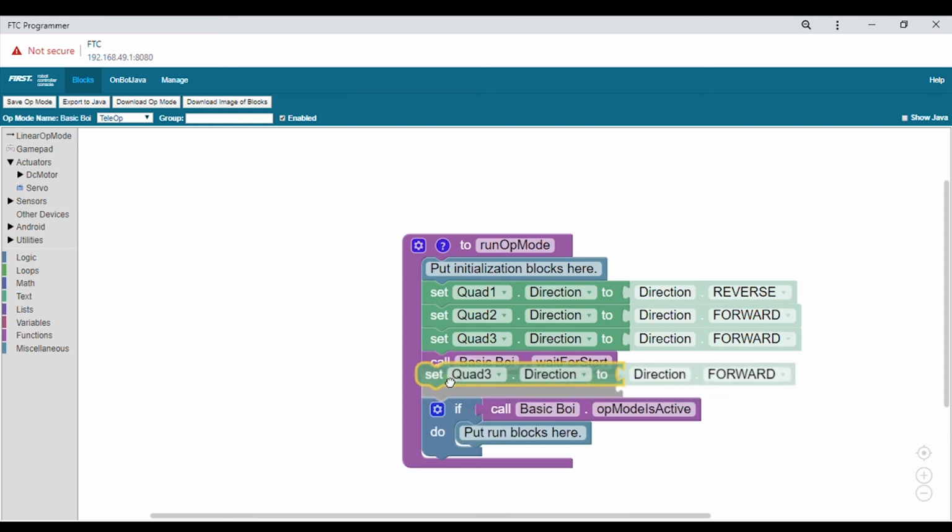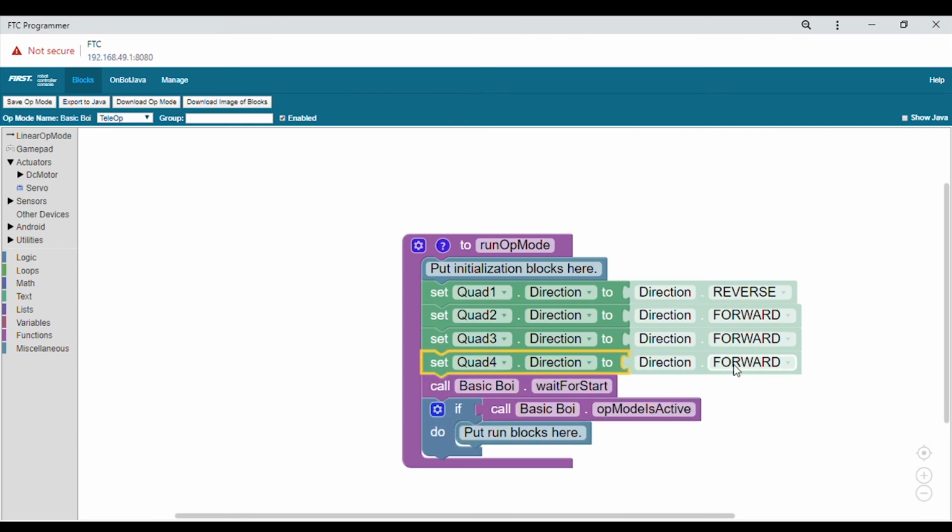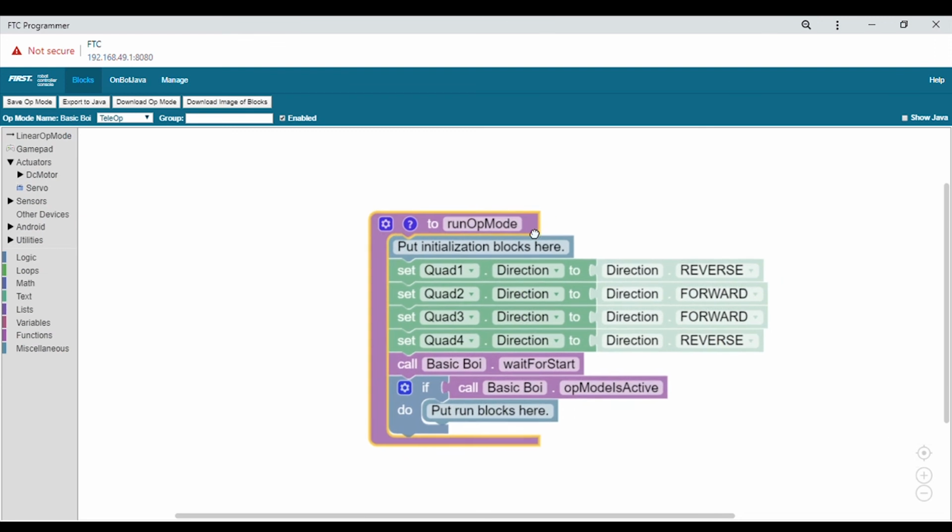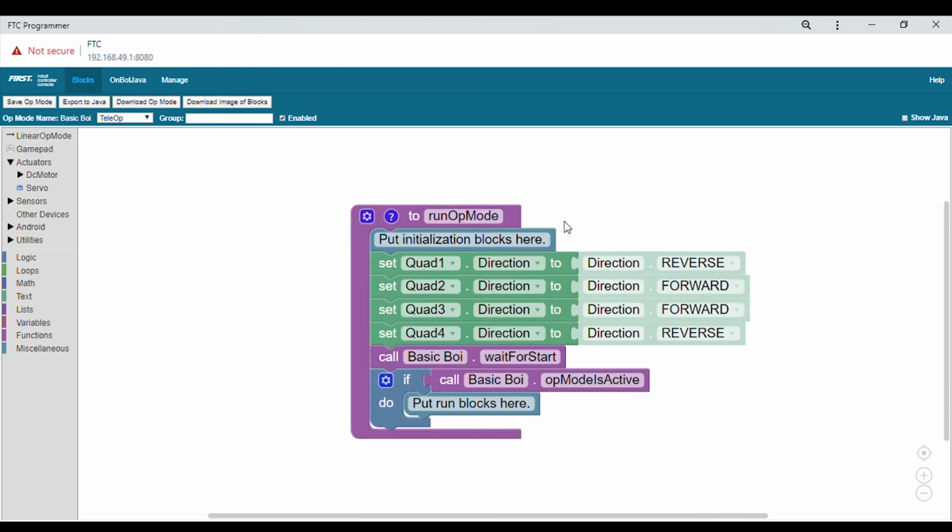Our robot right now runs 4. So we'll have quads 1 through 4 set to different directions. For our robot, 1 and 4 need to be reverse, and 2 and 3 need to be forward. That's how you initialize a robot with normal motor settings. You would save the program in the top left, and there you're done.